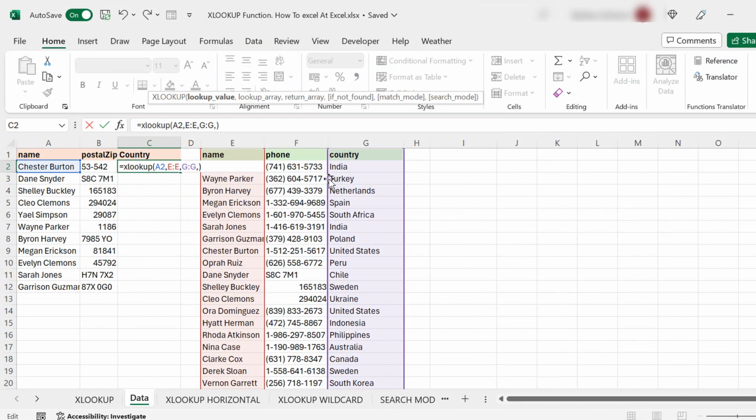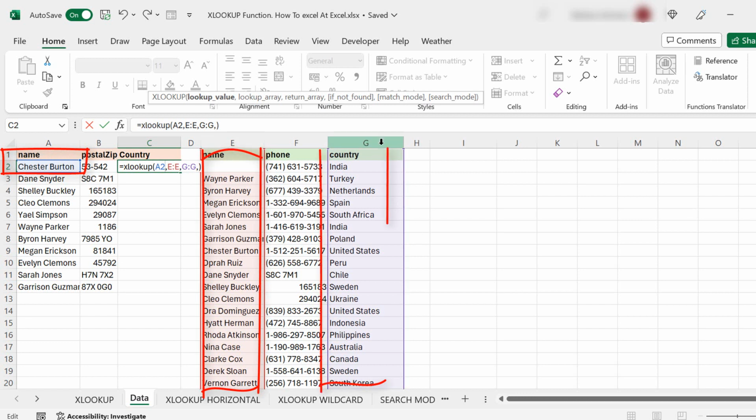So the goal of XLOOKUP is to look up a value in one row or column and return a value from a corresponding row or column of data. You can see in this example, Chester Burton, we're looking up his name in column E and we want to return what country relates to him.